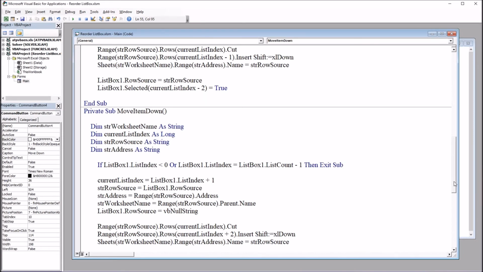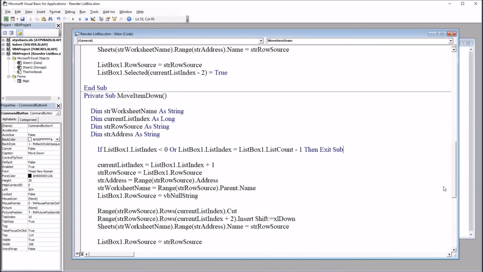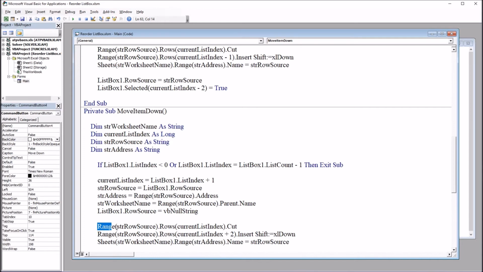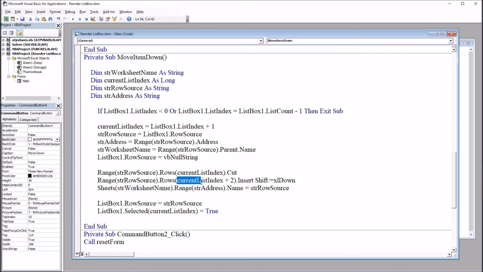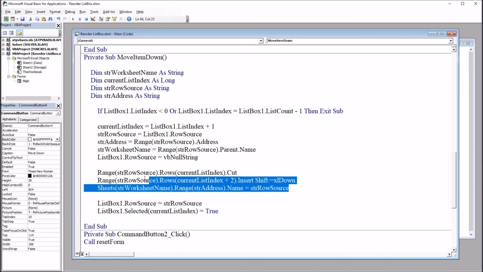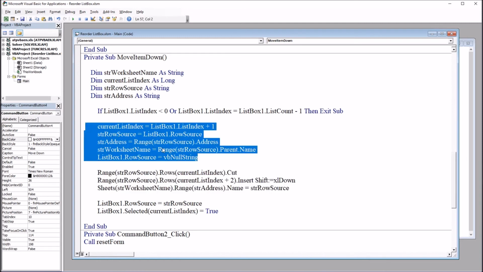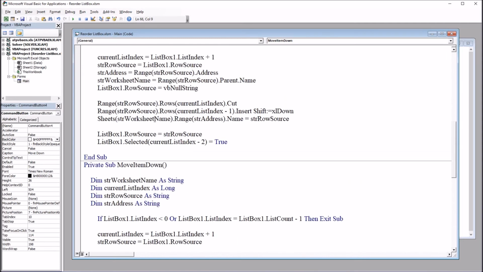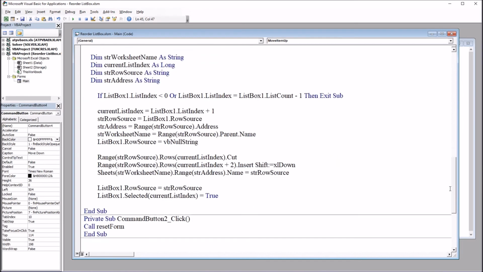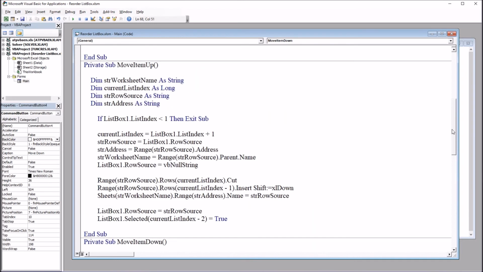The next five lines of code here, this block, are identical. And then looking at the next three lines where we have this range string row source, the only difference here is instead of the current list index minus one, as we see up here, and that second line of code in this next block, it's current list index plus two. Everything else is the same here, and of course for these first five lines of code. Then for the last change, we have on move item up for list box dot selected is current list index minus two equals true, and for move item down, it's just current list index. So just three differences between these two subroutines.